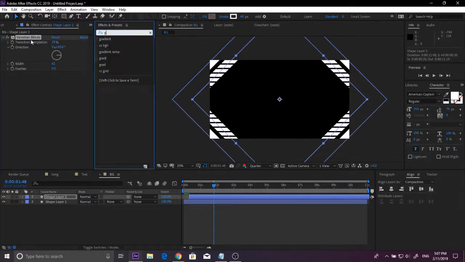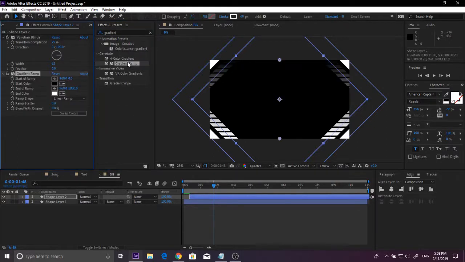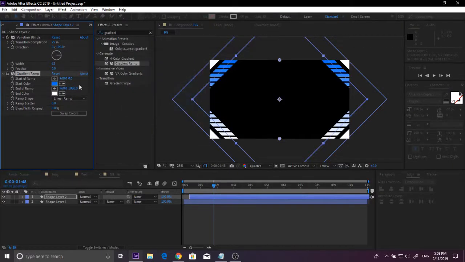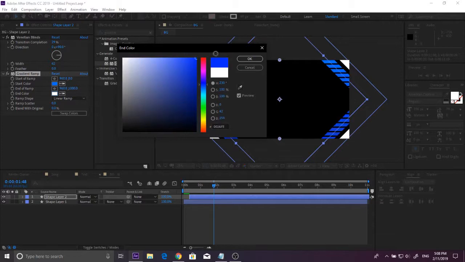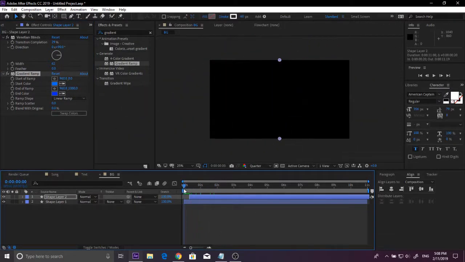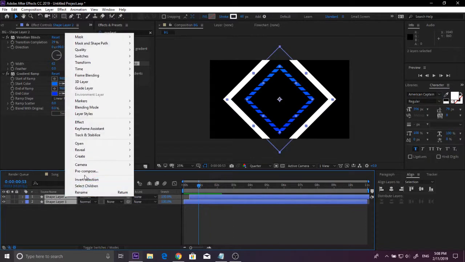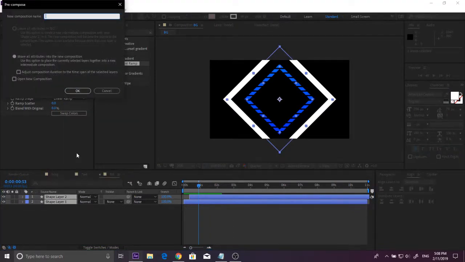Alright, now we want to add a gradient to it. Set a gradient. Make a gradient. Now you just want to do this. Alright, now have a look at what you've made. Looks nice. Now you want to pre-compose it, both of them, and name it Echo.